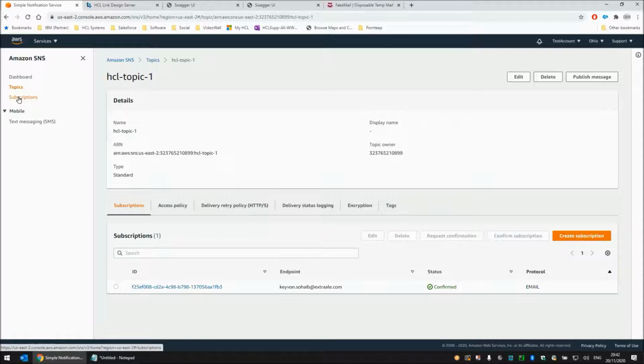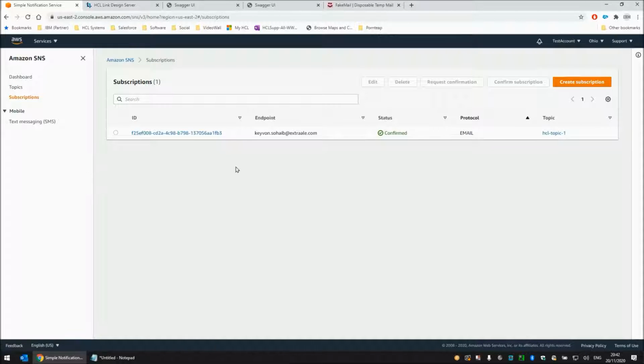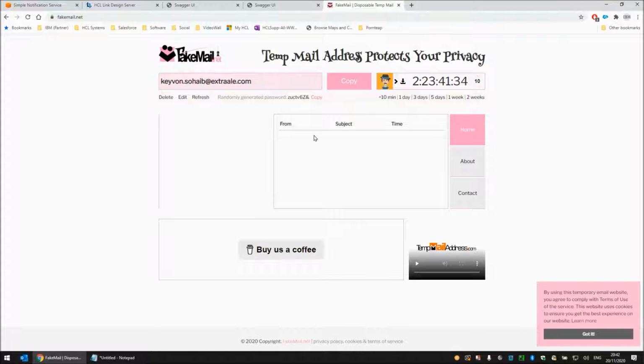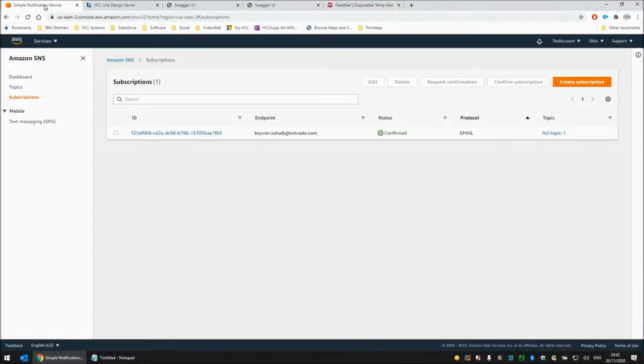Moving on to the subscriptions, you will note that I have one subscription. It is an email type subscription, and the endpoint is a temporary email address that I've set up and validated. I have another tab here to a website where I can see the emails as they come in. Back to the console.